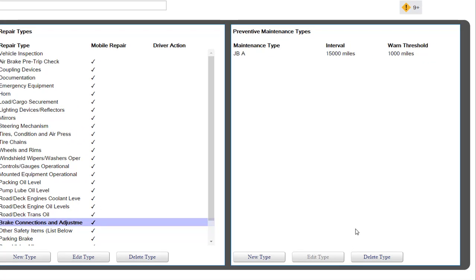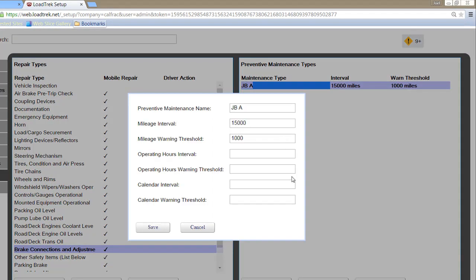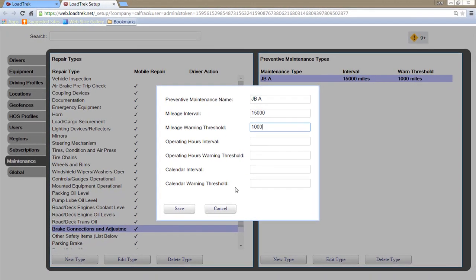Over on the right are our preventative maintenance types, and we can do a PM based on distance, engine hours, or calendar days. So we have a Type A. I call this the JB, Type A maintenance. Let's look at it by double-clicking on it. Here's the name. You can call it anything you want. And this is a distance-based PM. Every 15,000 miles, we're going to change the oil, and I want 1,000 miles advance warning. So at 14,000 miles, I will receive a notice that it's time to change oil, and at 15,000 miles, it's due.